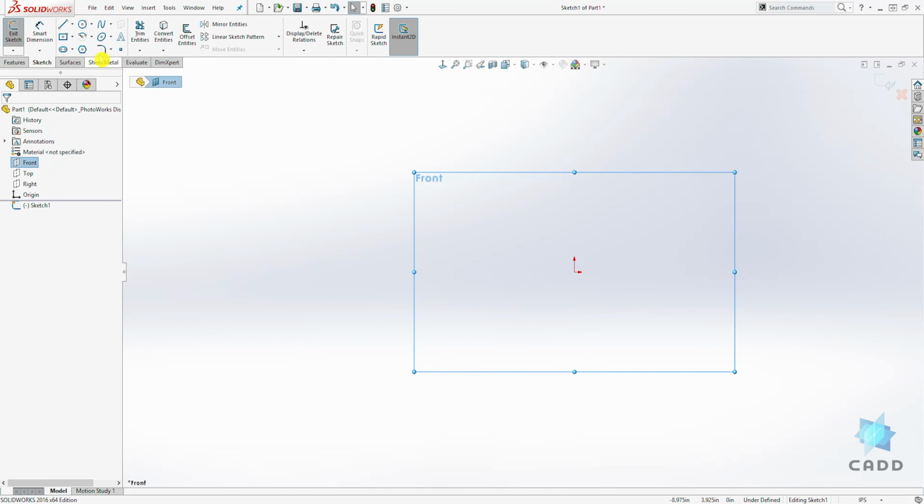So let's cover the line tool. Over here we have our line, and when you click on the arrow next to it, it has the different options for the line, and that's what we are going to be covering in this lecture.